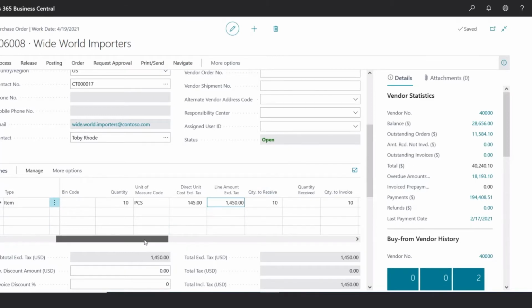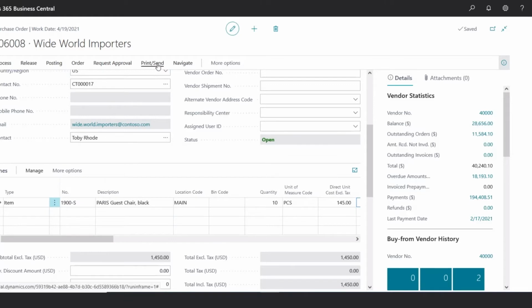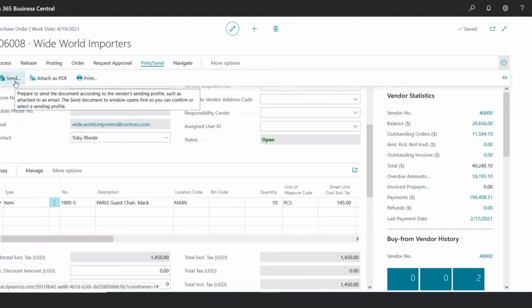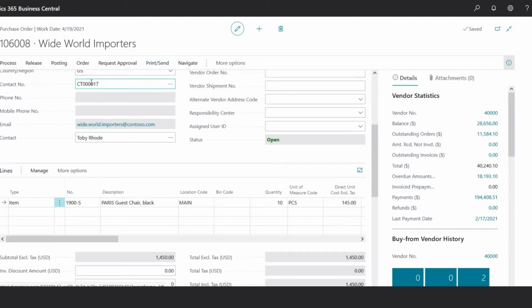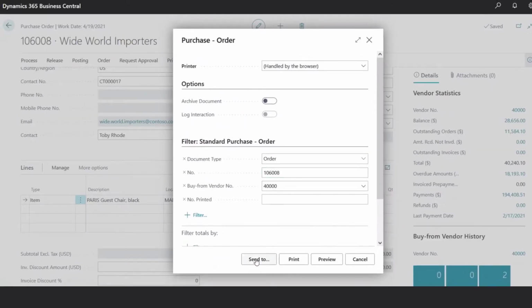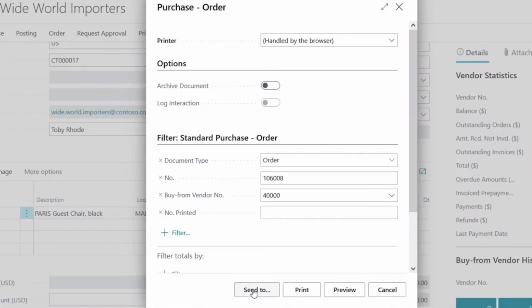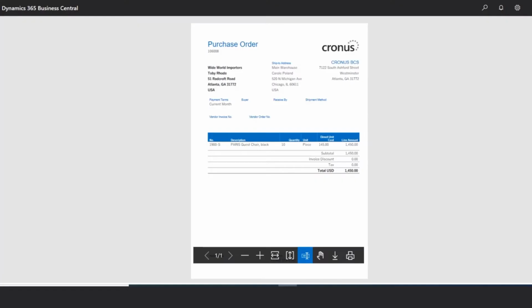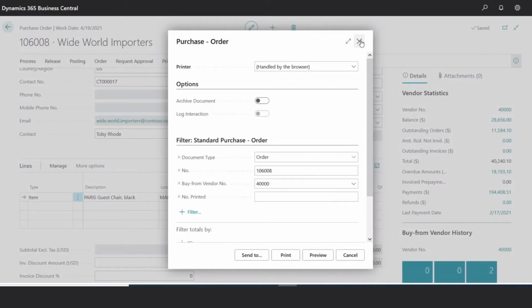Once we have entered all the line items, we could proceed with printing the purchase order. If you have the vendor's email address, we also have the send option to email directly to your vendor. Under the print option, you have several options under send to, where you could send the report in Word, Excel, or PDF. The print option will print directly to a printer, or we could select the preview option to preview within the browser.